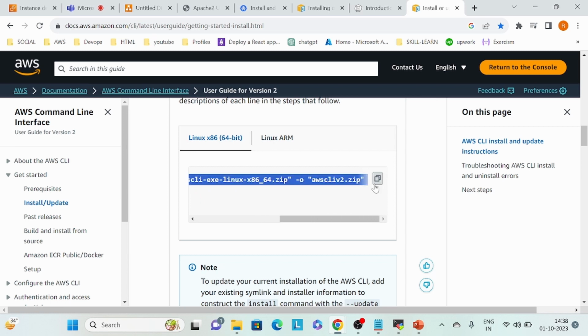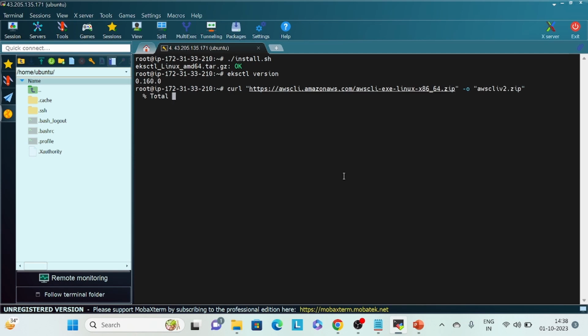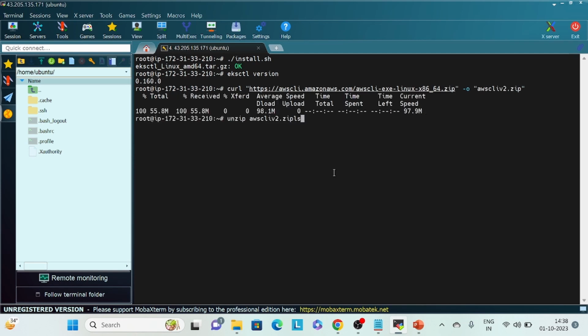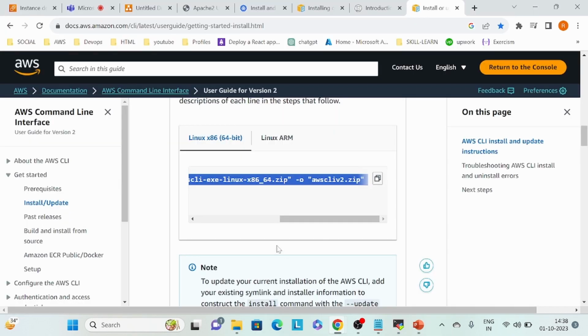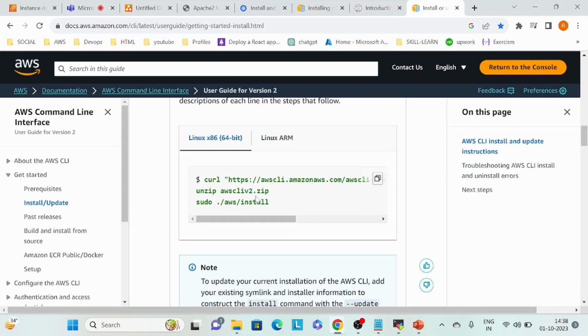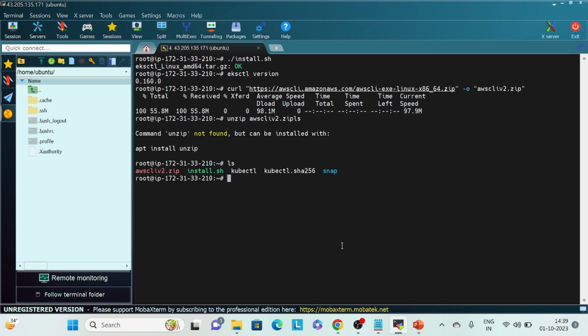It will download the zip file of the AWS CLI. Let's do this. It is downloaded. ls. See, it has downloaded the AWS CLI zip file. So you need to unzip this file first. How can you unzip this file? Here you have the unzip command for the AWS CLI, but you don't have unzip installed, so let us see unzip --version. Unzip is not found.